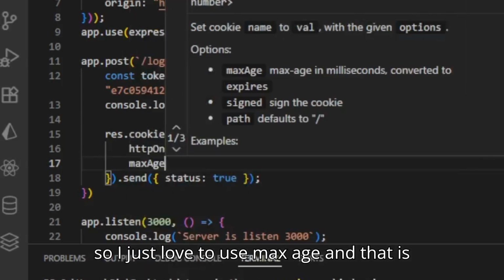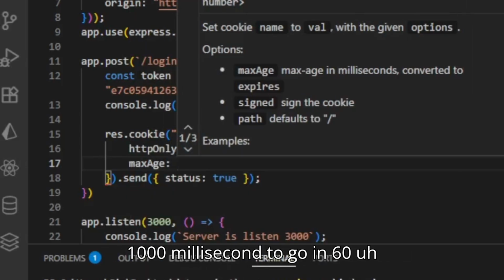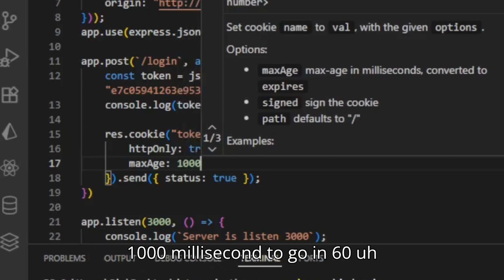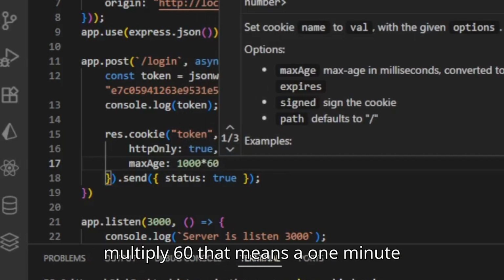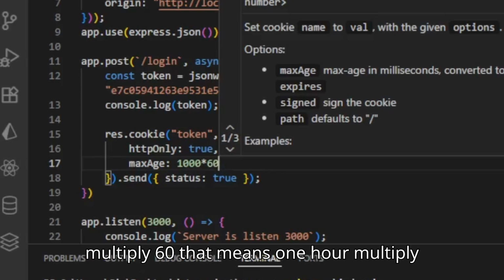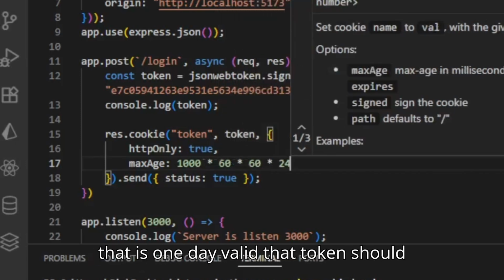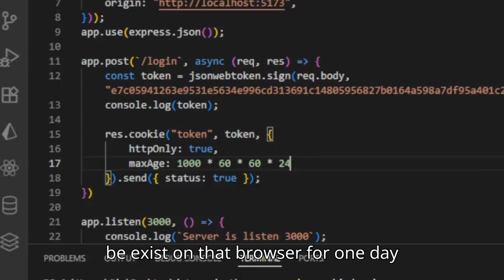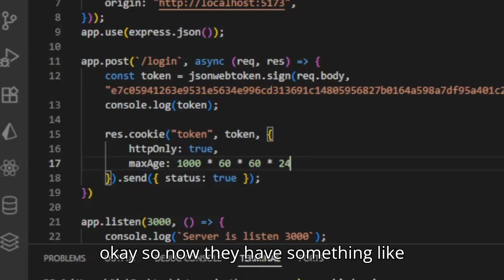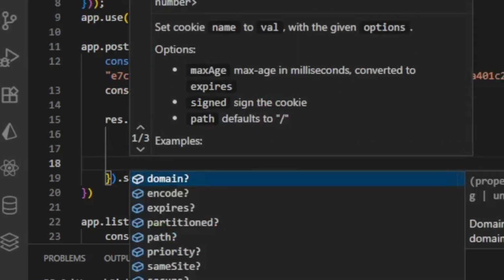I love to use maxAge, and that is 1000 milliseconds, multiplied by 60, that means 1 minute, multiplied by 60, that means 1 hour, multiplied by 24, that means 1 day valid. That token should exist in that browser for 1 day. Okay, now there is something like sameSite.